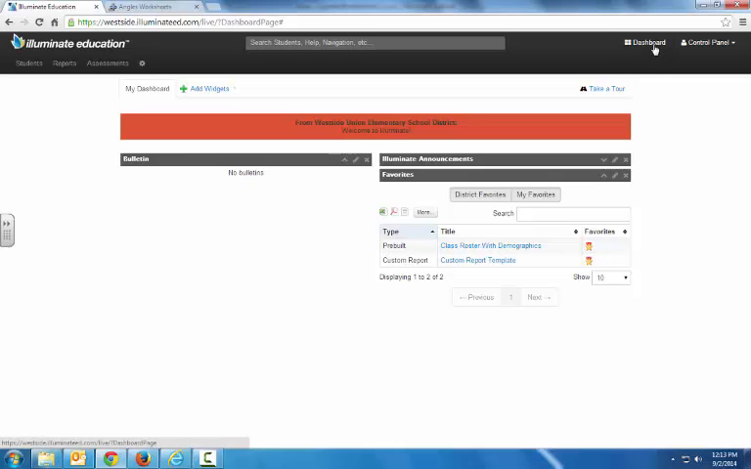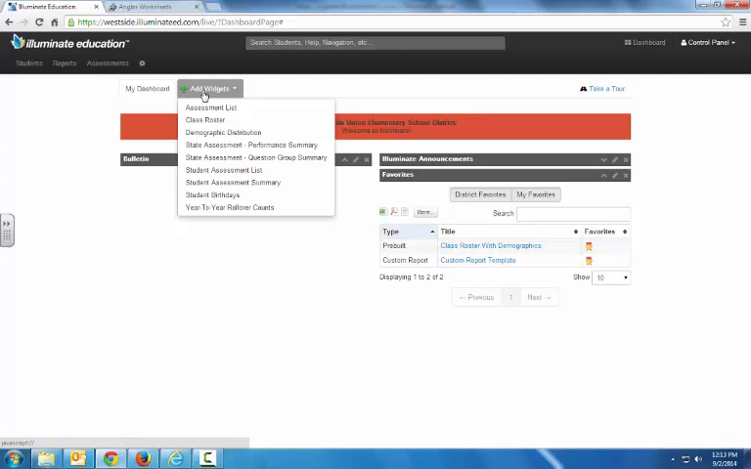Always click on dashboard. If you leave this page when you go to assessments, reports, go to students or whatever, and you want to go back to this, you can close out widgets by clicking the X and it'll erase widgets. You can add widgets on the add widgets drop down menu.